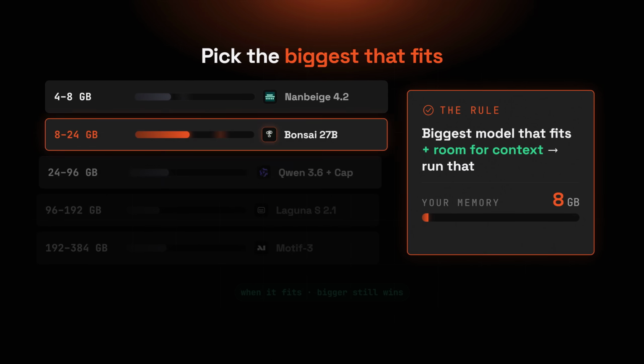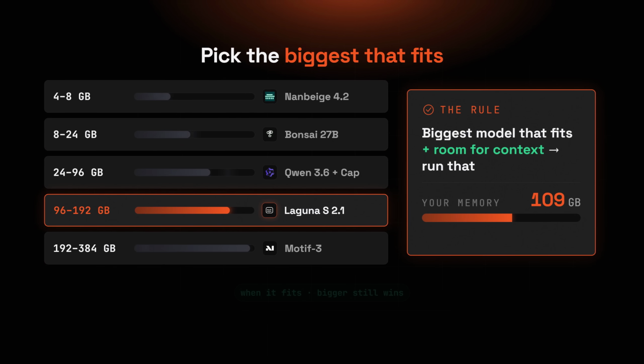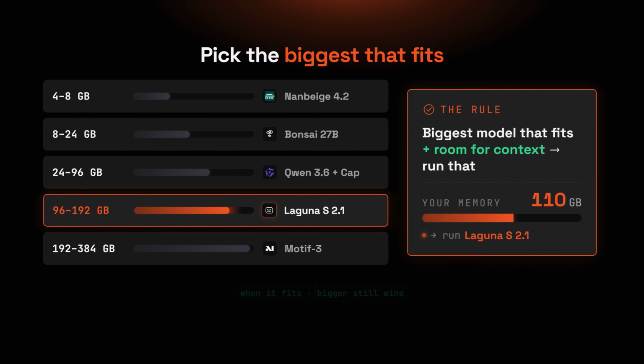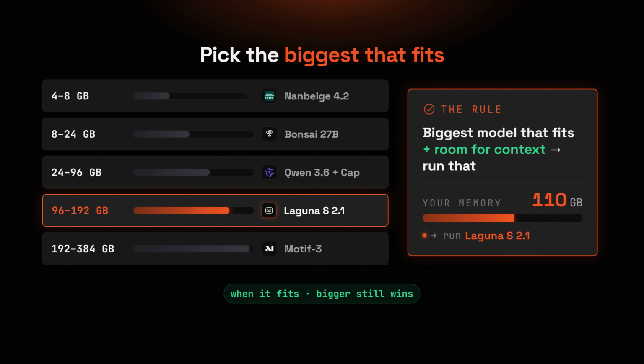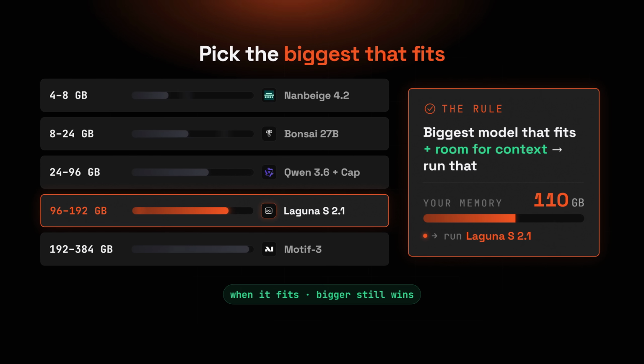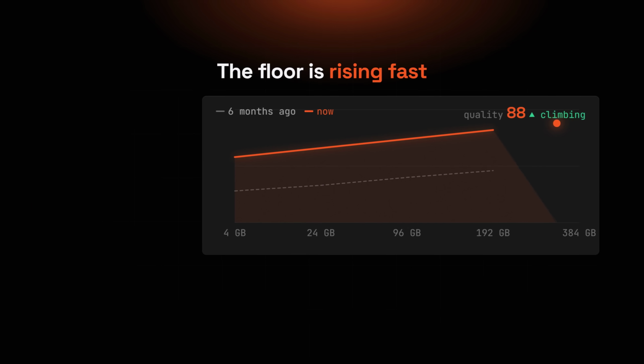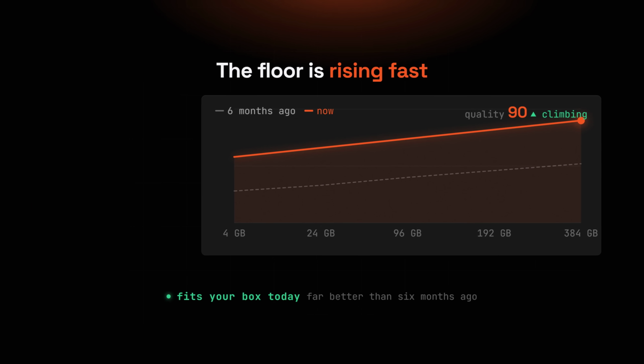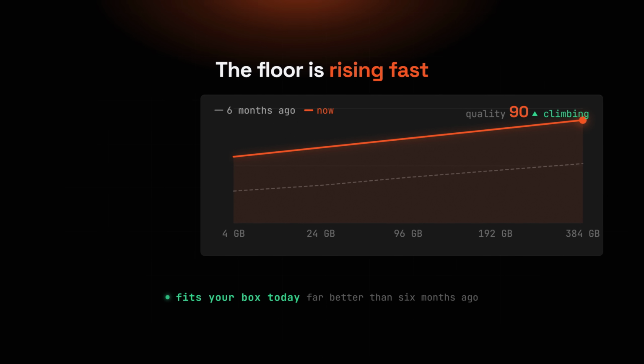So how do you choose? Simplest rule I can give you. Find the biggest model that fits your memory with a little room left over for context and run that one. When it fits, bigger still wins. It is almost that boring. But the real headline is not any single model on this list. It is that the one that fits your box today is dramatically better than the one that fit it 6 months ago. The floor is rising, and it is rising fast.